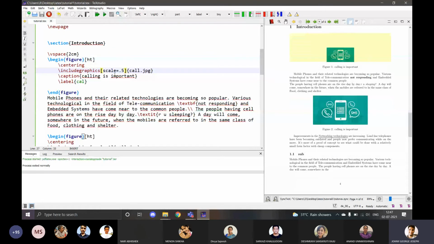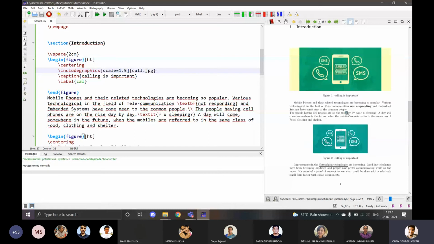If you use 1.5, then it will increase the size. Like that you can change the scale. Then you have to mention the image name. It accepts only JPG, PNG and JPEG files. Any other file, if there exists, it doesn't accept.